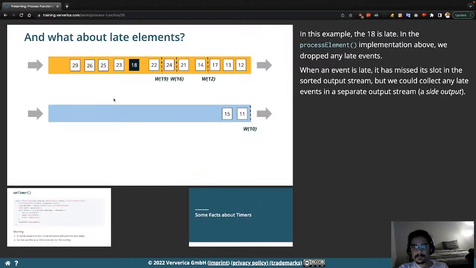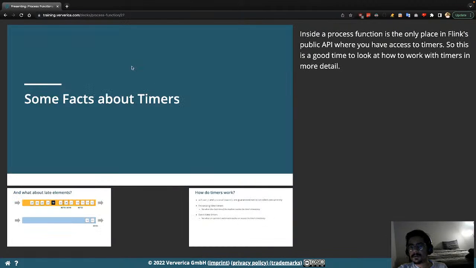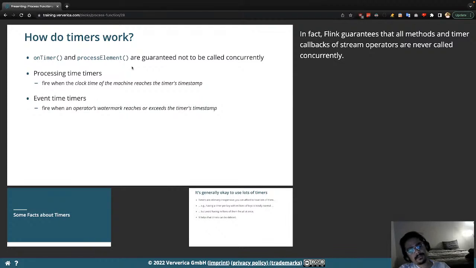Something about timers. So what happens with this event, which is occurring as a late event? This will be ignored straight away because we have already put those if conditions there in the process element function. Some facts about timers: calls to the timer and process element are guaranteed not to be concurrent. The timer fires when the clock time of the machine reaches the timestamp. Okay, event timer fire, this we already know.